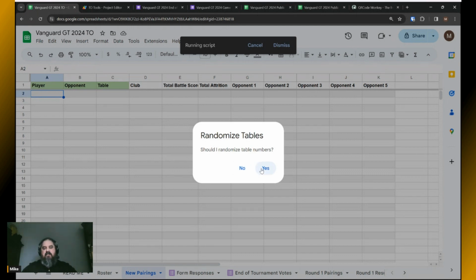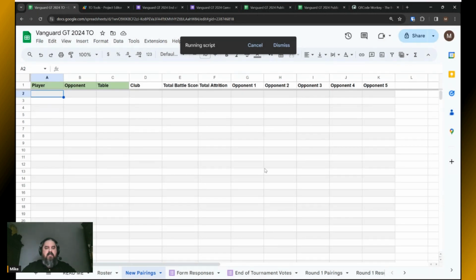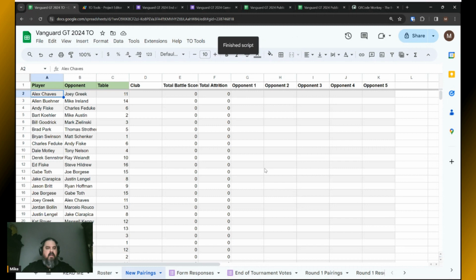I'm going to say yes. Go ahead and randomize the table numbers. Otherwise, alphabetically, the first few people will be at tables 1, 2, and 3. It doesn't really matter that much. So you'd say yes. So it's going to go ahead and run, and it's going to spit out new pairings for us. And there they are.